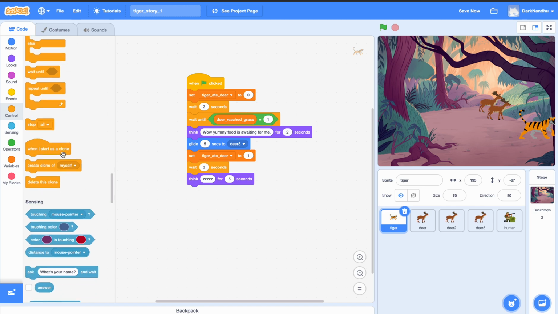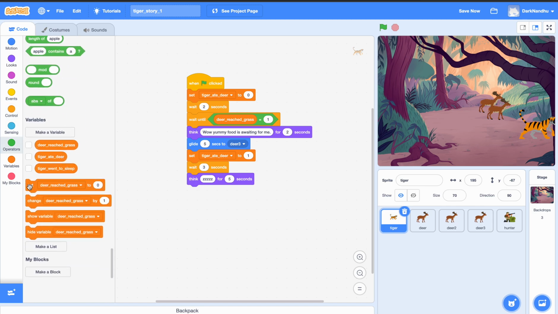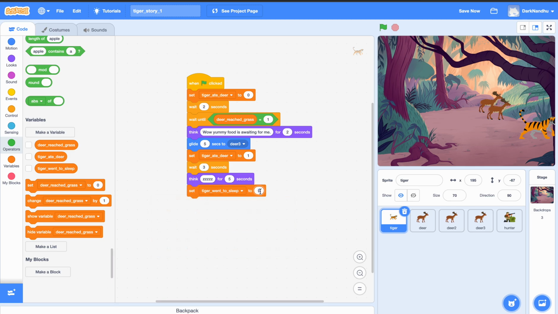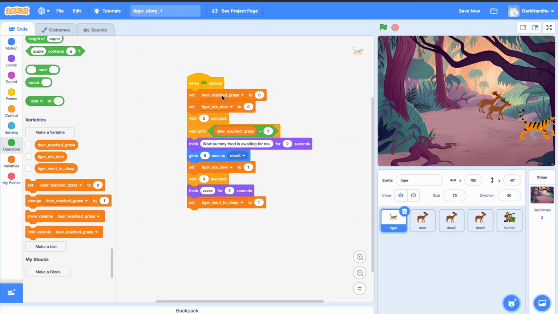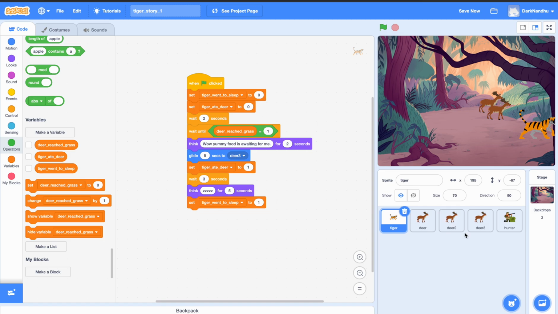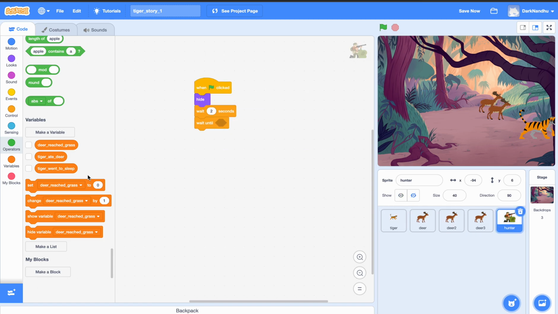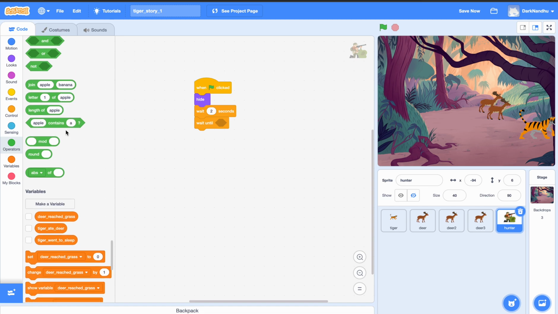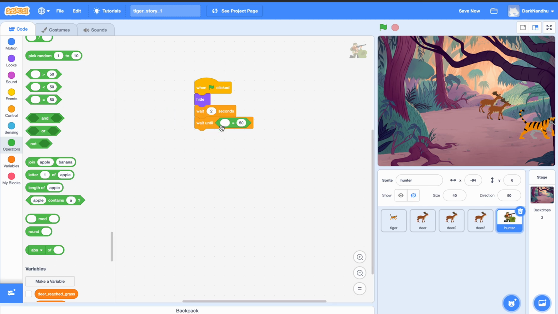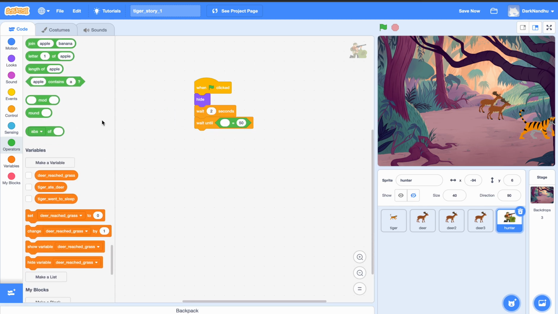And as we did earlier, we'll use the set block. We'll set this tiger went to sleep as 1. And as told earlier, whenever we are setting a value, we should always reset it at the top. Tiger went to sleep as 0. Now the hunter is going to wait until the tiger goes to sleep. Tiger went to sleep, so we'll now use wait until.